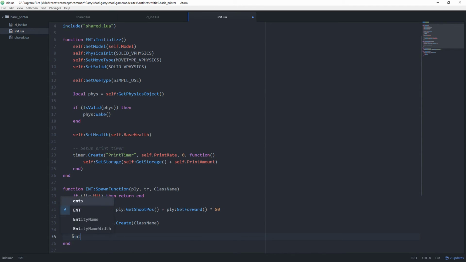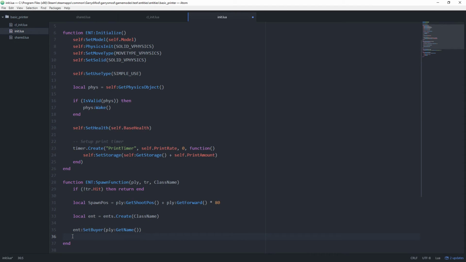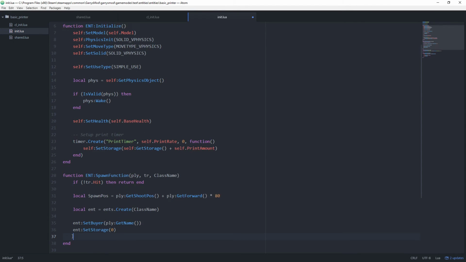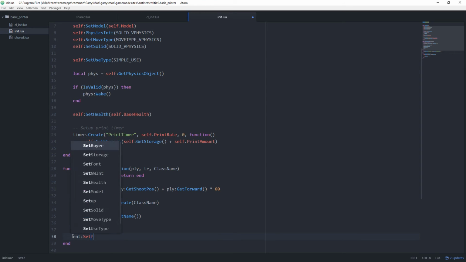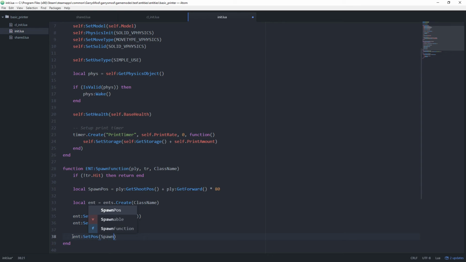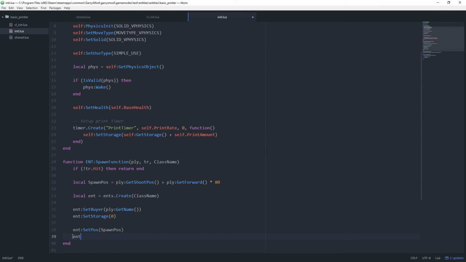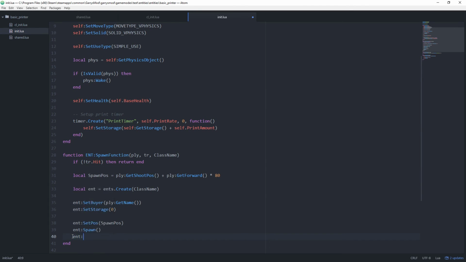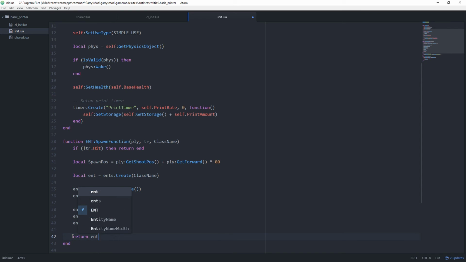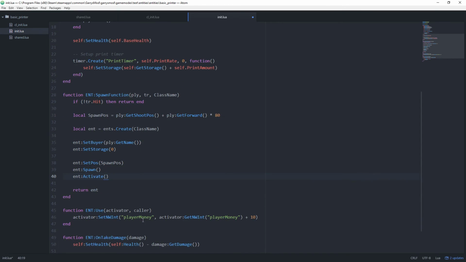And with that entity, we want to set some network variables here, so ent colon set buyer to whatever the name of the player is. So ply colon get name. Then the storage for this, so ent colon set storage to 0. And then just the position of it using the spawn position that we just created above. Spawn it, activate it, and return the ent, or the entity.